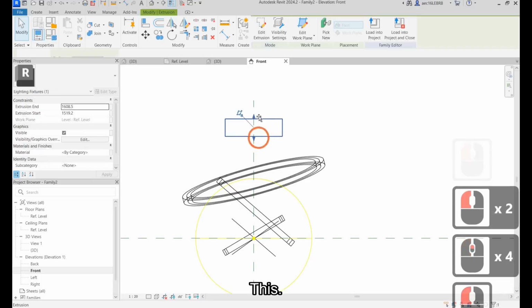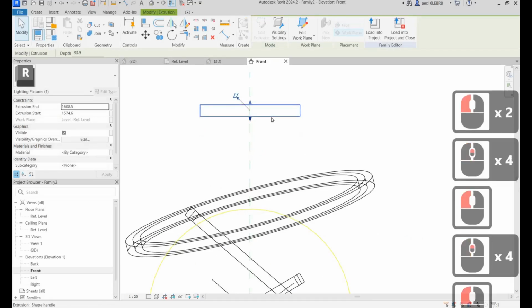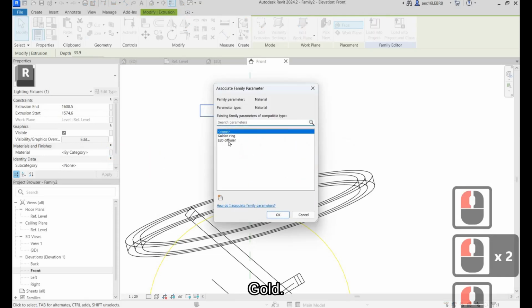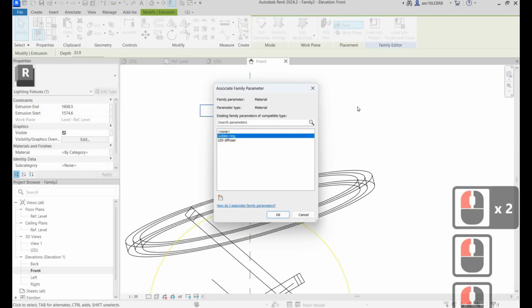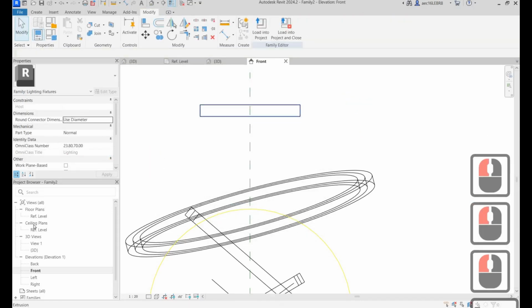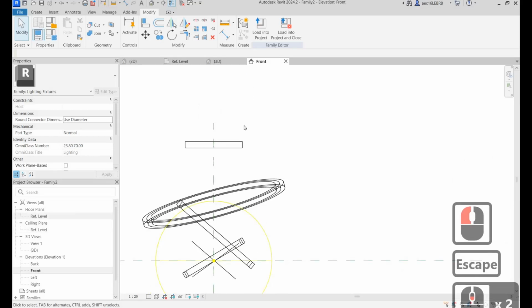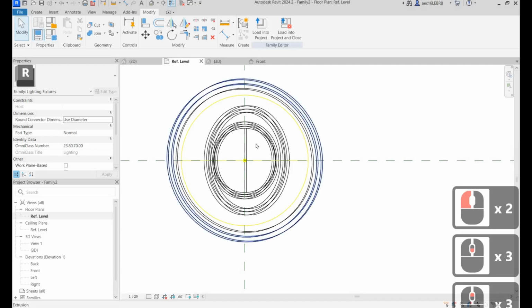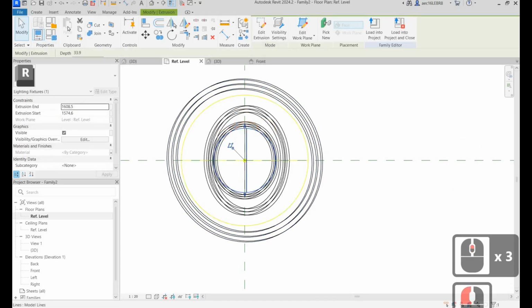This can also be made golden color. Let's assign it as gold color also. Okay, then the string. Then come back to reference level. Basically, this is the base.